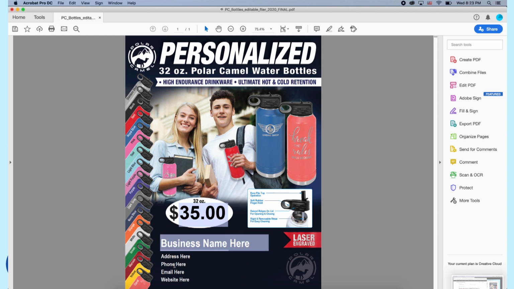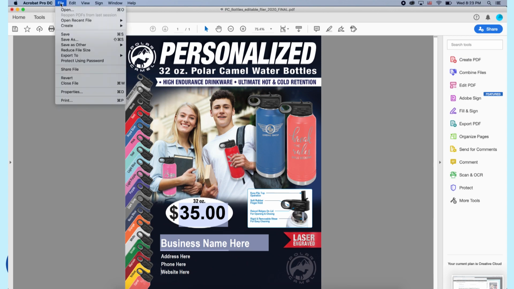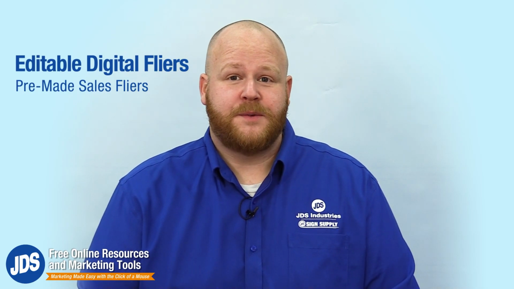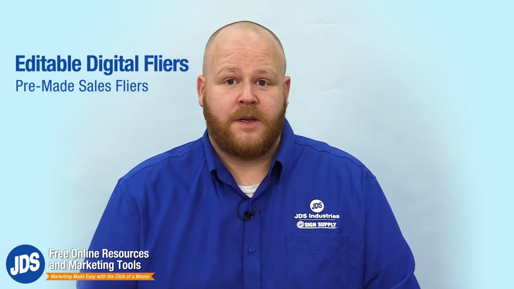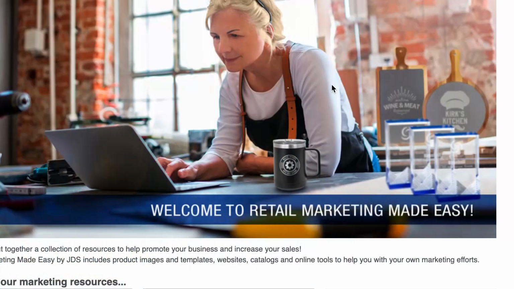If there is information you wish to remove from the flyer, simply select the text and delete it. When you're done, save the flyer to your computer or network. The flyer is now ready for you to use. Print it, mail it, email it, share it on social media, whatever works best for you and your business.